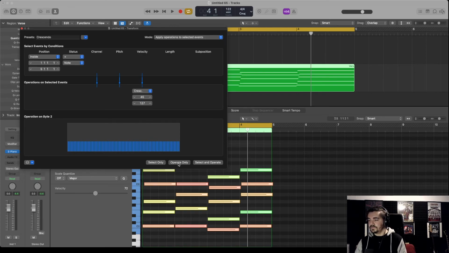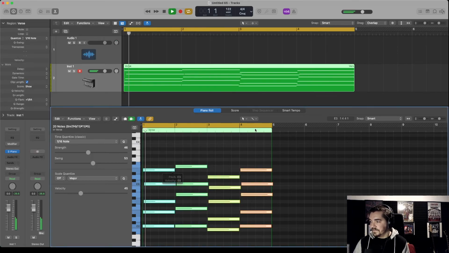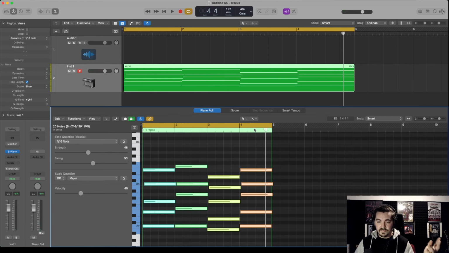And then click Operate, and you'll see these MIDI velocities change. This is what that sounds like. And there you go, that also works for, say, drums, lead sounds, anything that's using MIDI notes. Easy way to make a crescendo, and then you can go in and tweak individually from there.